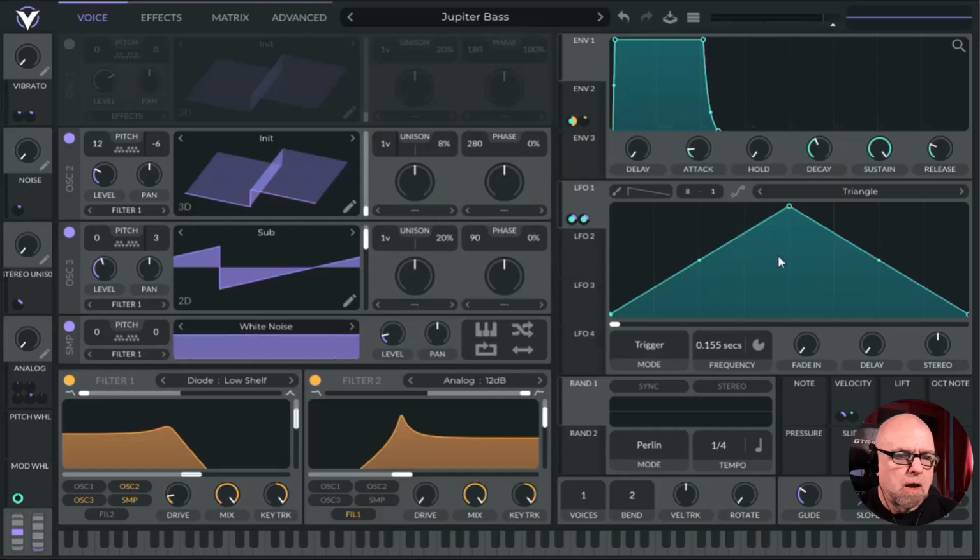Let's get started. I've been playing around with Vital for a couple days. It is a pretty complex sort of VST. That's why I think that it's probably, if not the best free one that's out there, one of the best free ones. There's a lot of stuff that you can do with this. You have your voices, you have an effects rack here, you have a matrix, and there's a bunch of other advanced stuff you can do with this.